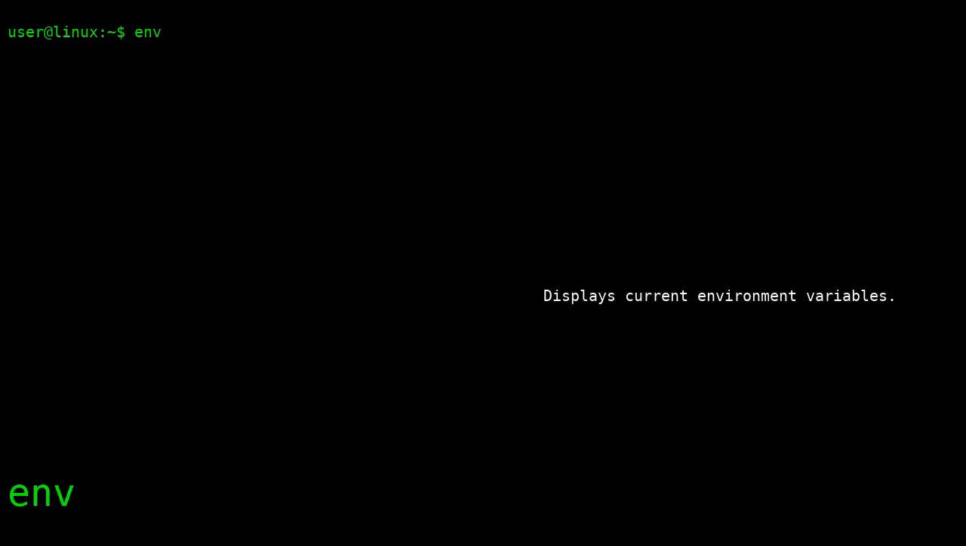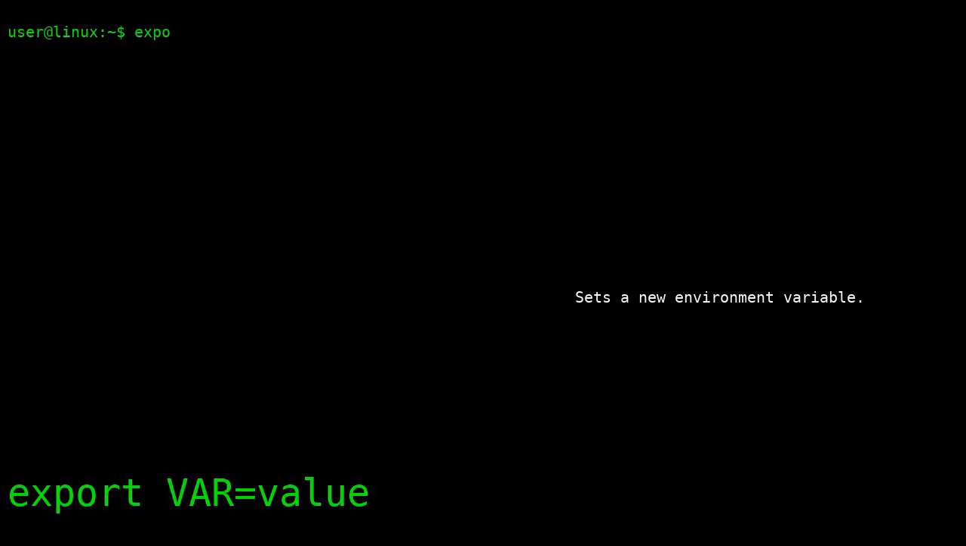Displays current environment variables. Sets a new environment variable.